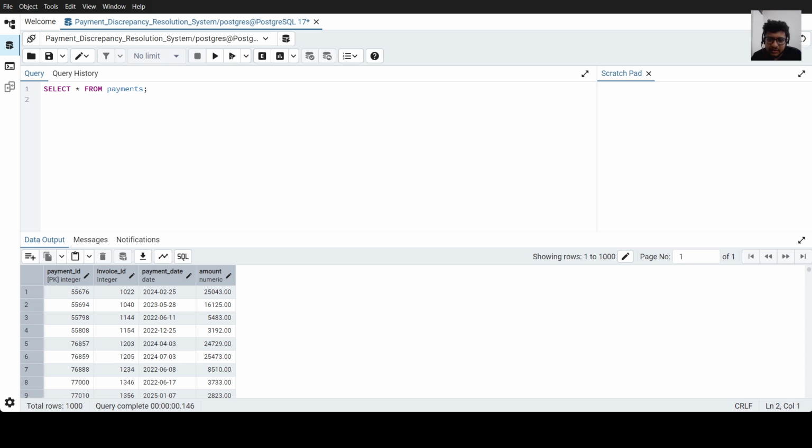I have set up this PostgreSQL database on my computer, and I used Python, especially the Pandas library, to analyze the mismatch in payments. And I built an interactive dashboard with Streamlit, and I have automated email alerts for discrepancies. I'm gonna show you how I did that.